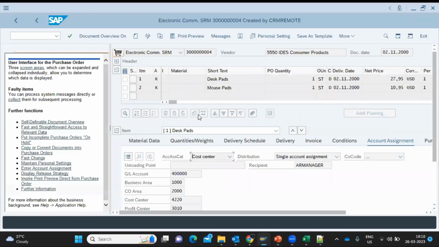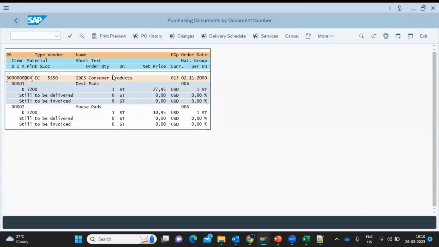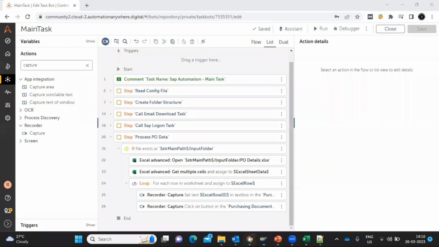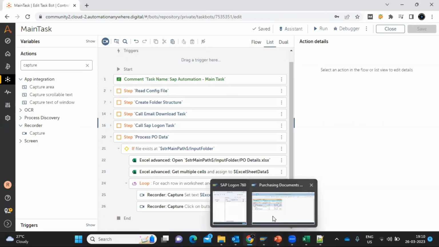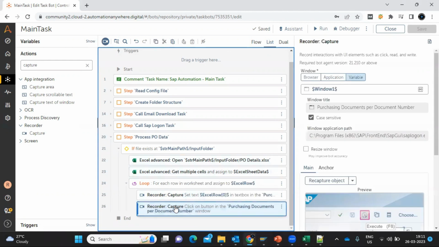So it will open another page. And from this page, bot will go to different tabs and it will read the information. So let's try to do that. So I'm coming back. Create a step which will click here. Now the window name is same only. So we'll use this capture.